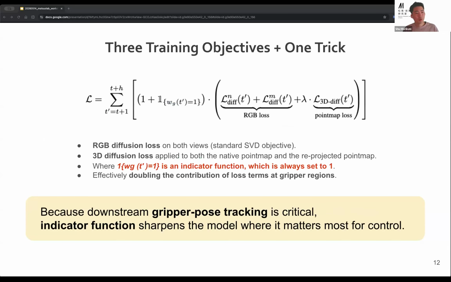And there are three training objectives plus one trick that they apply for training this video model. The first two are the RGB diffusion loss on both views, which are the standard SVD objectives. And the third one is the 3D diffusion loss applied to both the native point map and the projected point map.